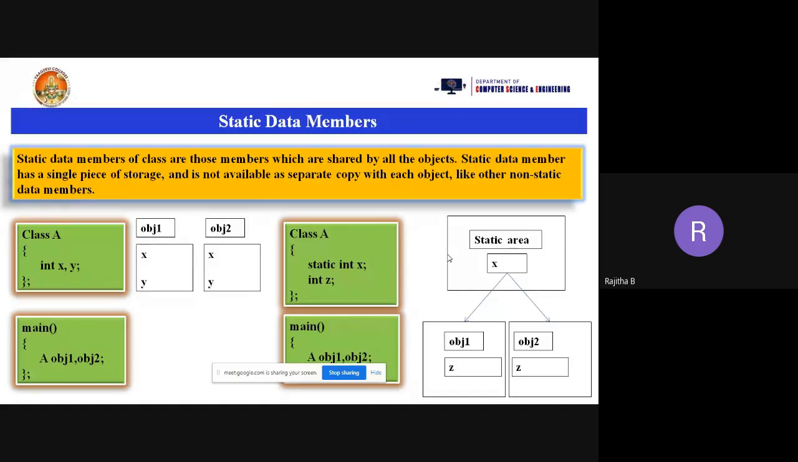Yeah. Thank you, Warren. So this is the case. When you are taking a static member, the memory will be allocated in a separate memory location, the static area, and this location will be shared by the number of objects. Now you can see this one. For the z data member, memory will be allocated in obj1 and obj2. But what about x here? For the x data member, memory will be allocated separately and that will be shared by the number of objects. So this is about the static data member.